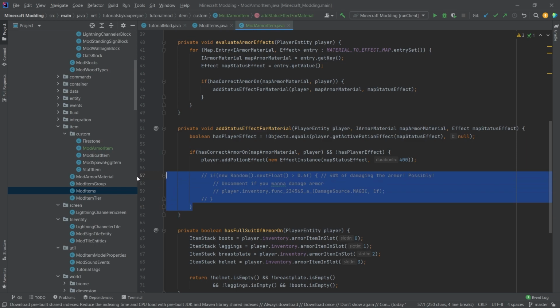You can also see this right here, so you can uncomment this if you want the armor to take damage as well. I don't necessarily recommend this, but you could do this so that every time the effect is applied, you have a certain percentage chance that the actual armor gets damaged. Or maybe not. That is just a personal preference. I just added this because it's fairly straightforward.